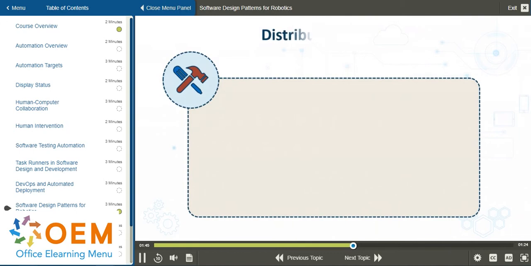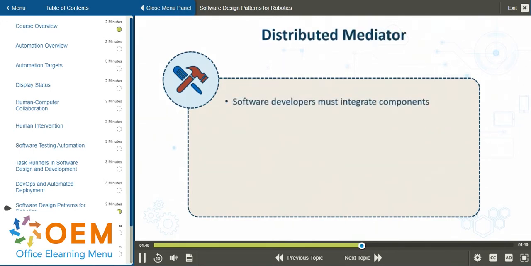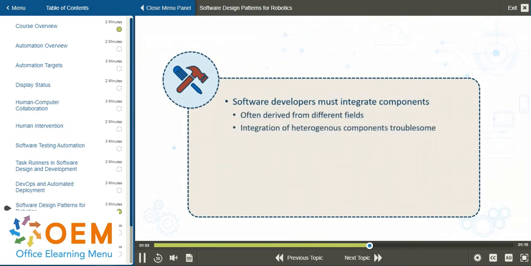The next pattern is distributed mediator. Now consider that software developers need to integrate their components, which are often derived from various different fields, and integrate those heterogeneous components, and that can be troublesome.